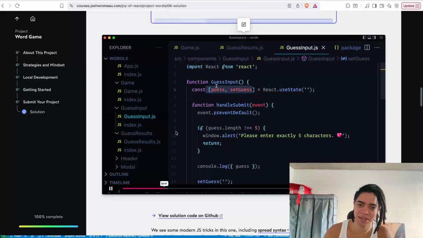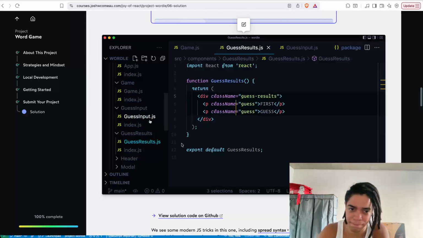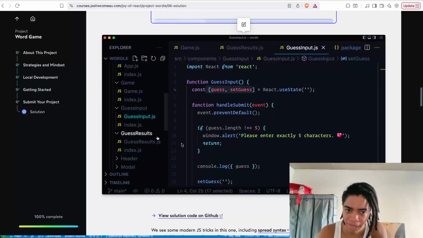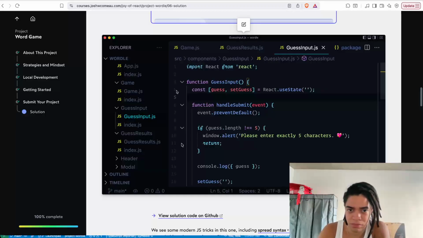It's inside guess input, which means I can't access it in guess results. And the standard solution to this problem is to lift the state up. Unfortunately, that doesn't really work here. And if you went down this road, you've probably realized that there's something amiss here. I think it's worthwhile to look at, so I'm going to go through that process, even though it doesn't really work.